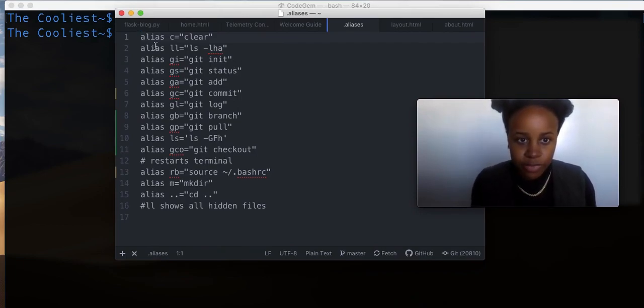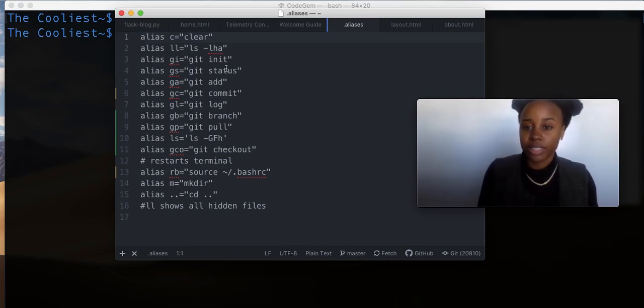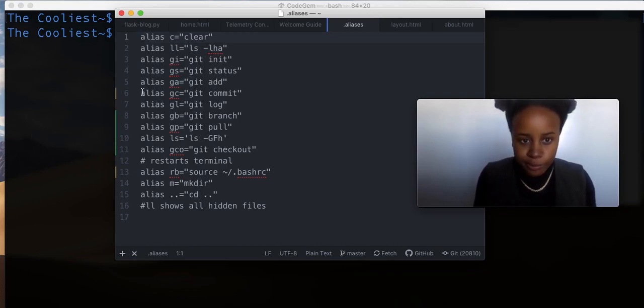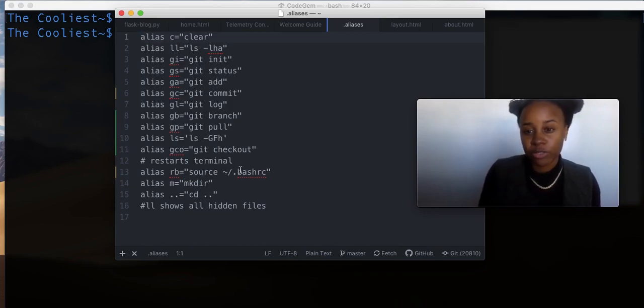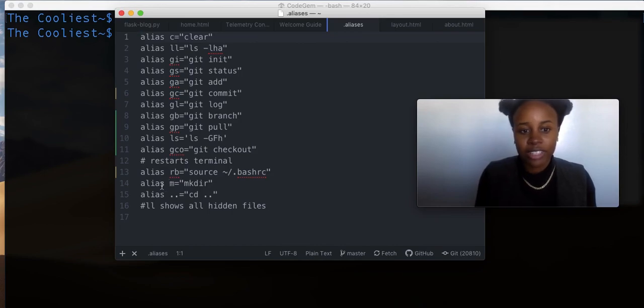I have alias C that's set to clear. I have an alias git init. It's basically just shortcuts. That's what aliases are. I have an alias for logging, for git checkout. I have alias RB that's to refresh the terminal if you make any changes. I have alias M for mkdir when you're making a folder. And I have an alias for dot dot, which is just cd dot dot.